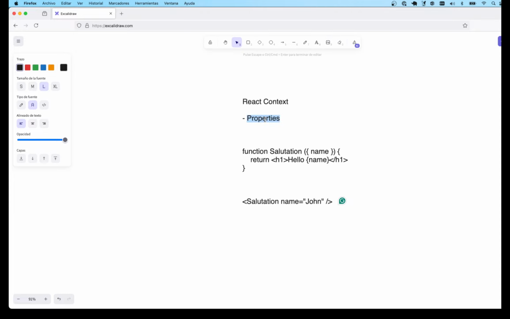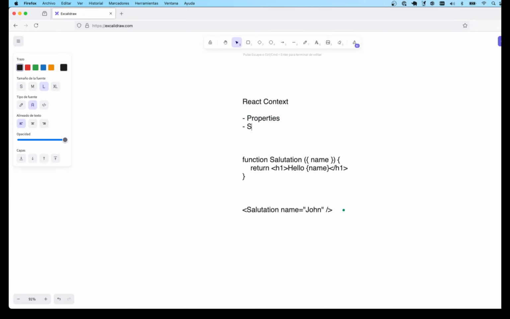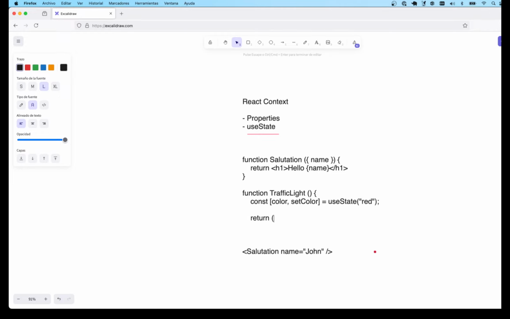Now, this is one of the ways we can get data. The other way is by using state. Remember the use state hook? We had it, for example, in the traffic light component that we had, right? We have function traffic light. This function didn't have properties, but it has a state called color. And we have an initial color, let's say red. And then we use that color to render the traffic light, right?